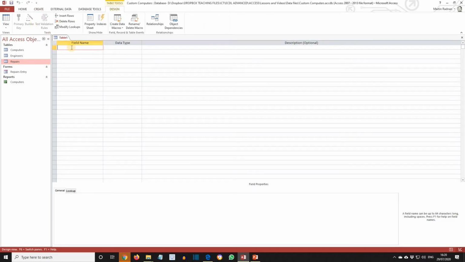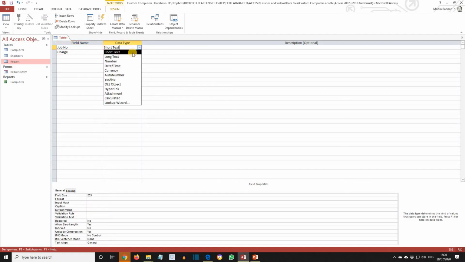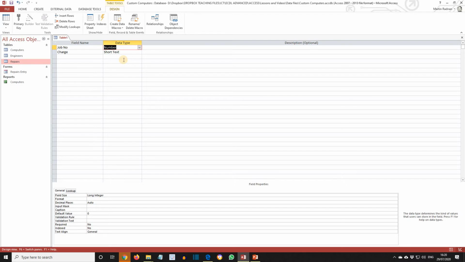We're going to add two fields. The first one is going to be called Job Number, and the second, Charge. The Job Number field will have a data type of number, and the Charge field will be currency. Let's make the job number field the primary key. So select on job number and then primary key and save the table as cost.